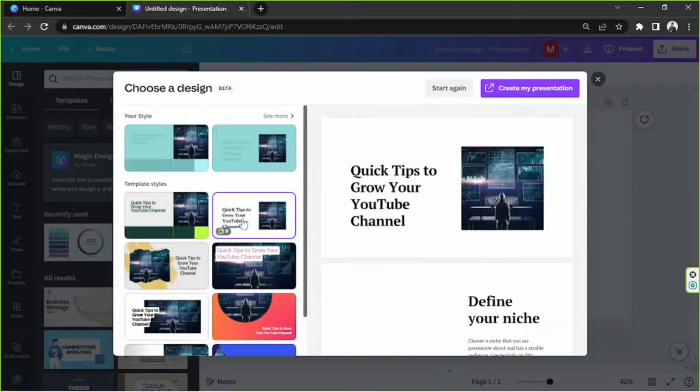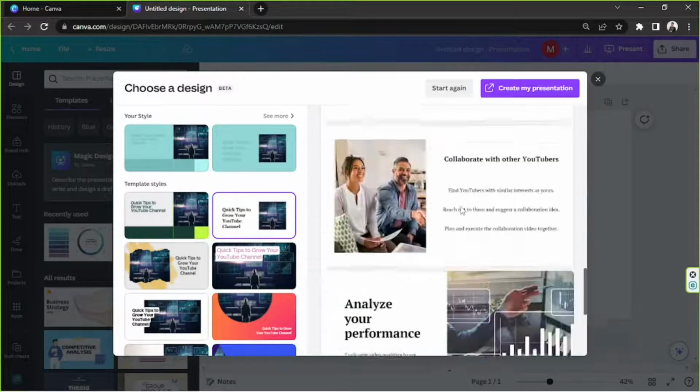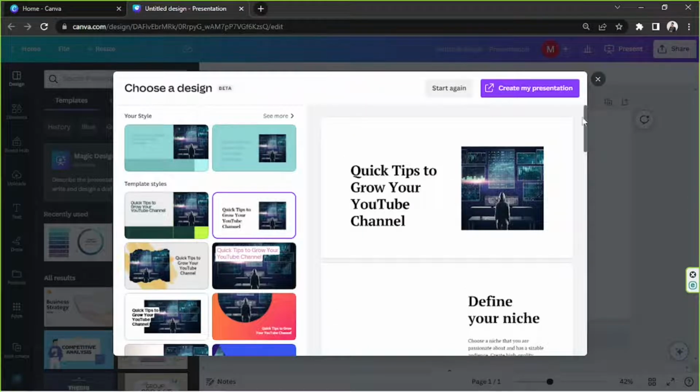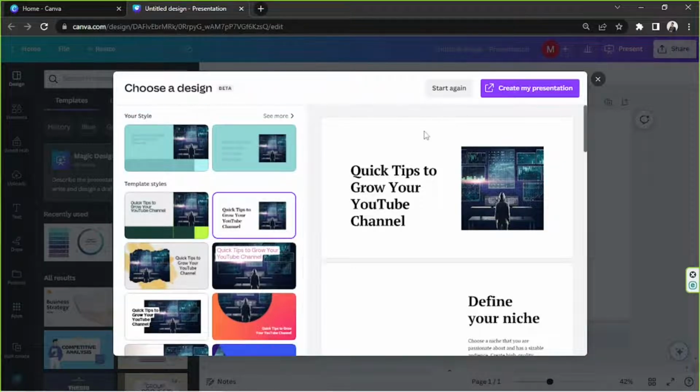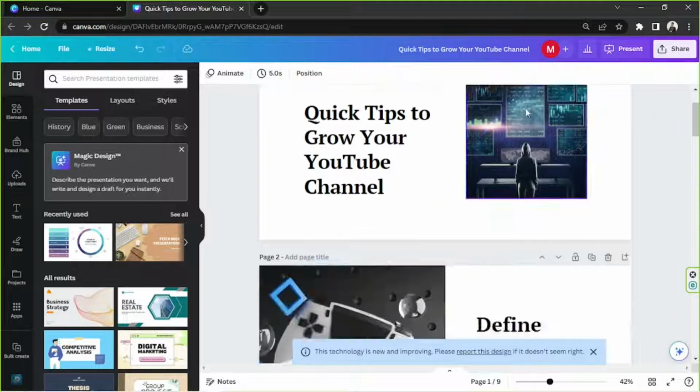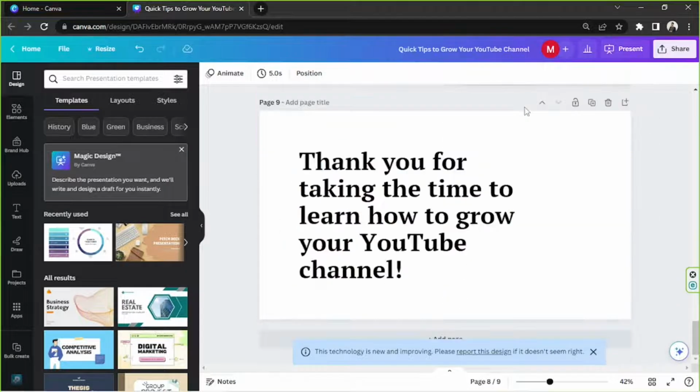Perhaps this is the one that I'm going to choose. It's simple and it'll be a lot easier to edit. So we're going to click on Create My Presentation. You can select anything you like, and if you like this specific template, then click on Create My Presentation. And it'll be added here, as you can see.